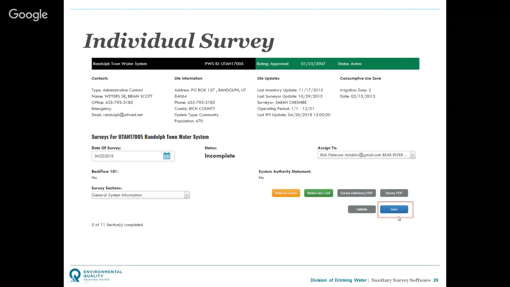The next is a save button. Anytime you change sections, so if you go from general information to site visit or whatever, it will automatically save. So you don't have to hit save every time. But if you're in the middle of a section and you need to take a break or whatever, it's a good idea to hit save before you leave. Sometimes the browser will time out.